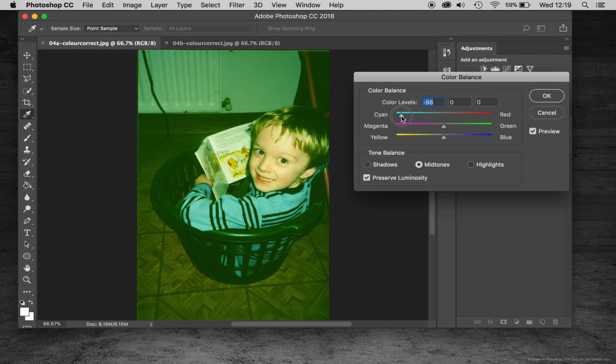Cyan is a kind of greeny blue. Red is red. We know that. So what you're looking for is to judge, is this image green? Is this image yellow? If you think it's too yellow, well, let's take out yellow by adding blue. Maybe that doesn't look so bad.